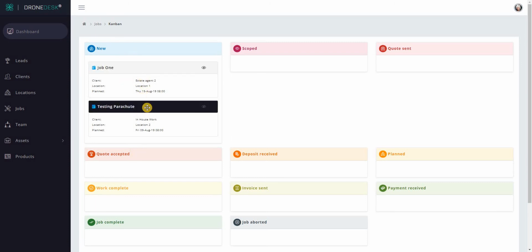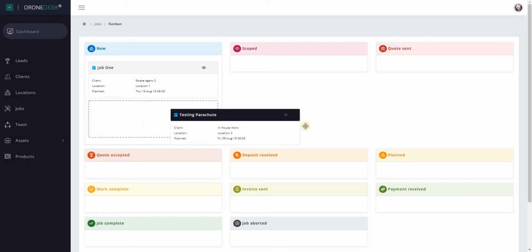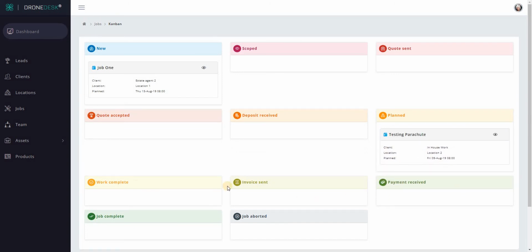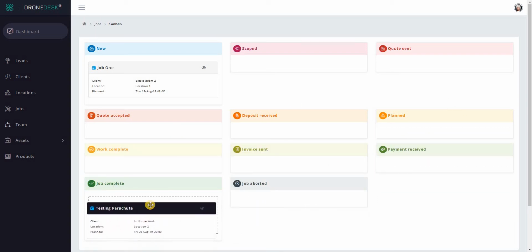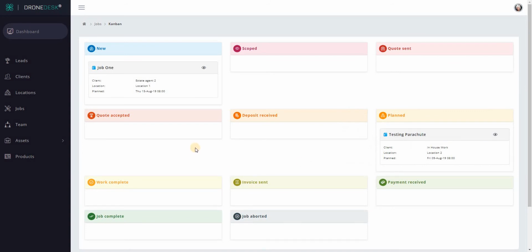Okay, so for example, if we take our testing parachute job, we know that the location it's going to be flying at, that the planning's already been done. We can move that just by clicking on it and dragging into the planned window. And then tomorrow when we finish the work, then it'll just be a question of moving it into job complete. Okay, so that just makes it very easy to manage a job through the process line.